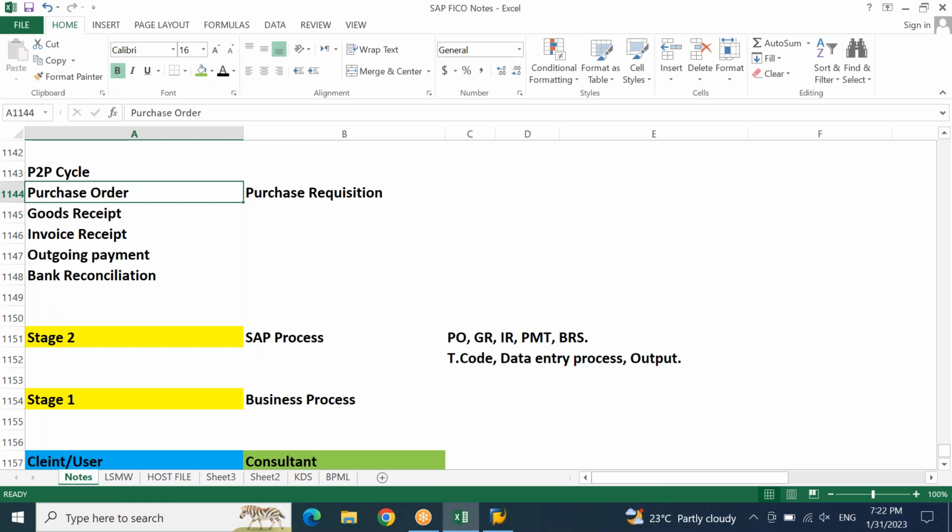When I say you are purchasing, whatever the item or service that you are purchasing, will it have a monetary value or no? Yes, your purchase order will have monetary value. Let's say if you are purchasing a material, material will have some value. If you are purchasing a service, your service will have some value.